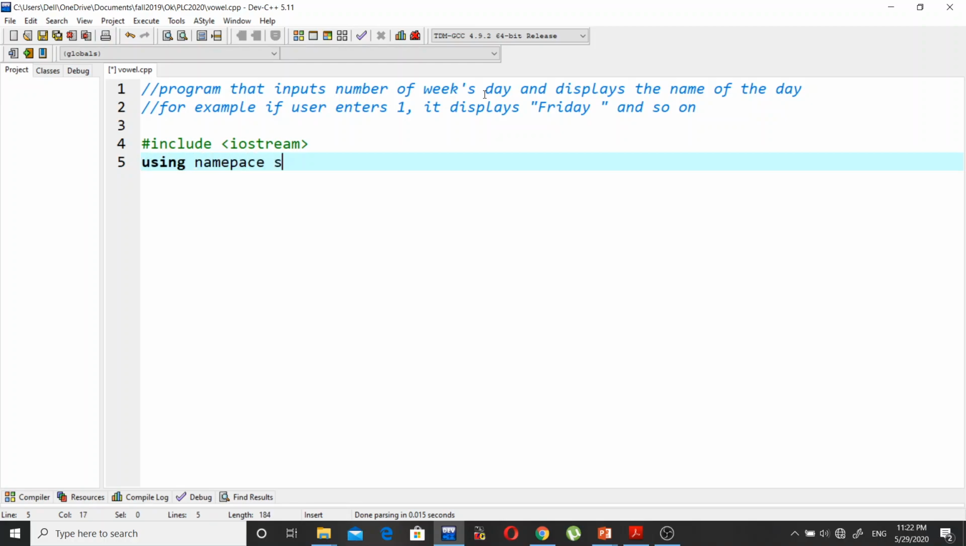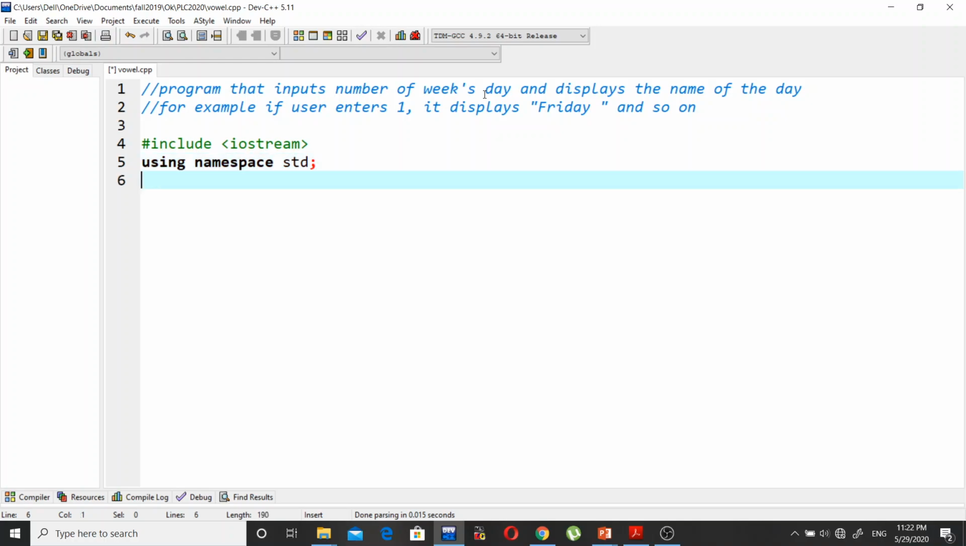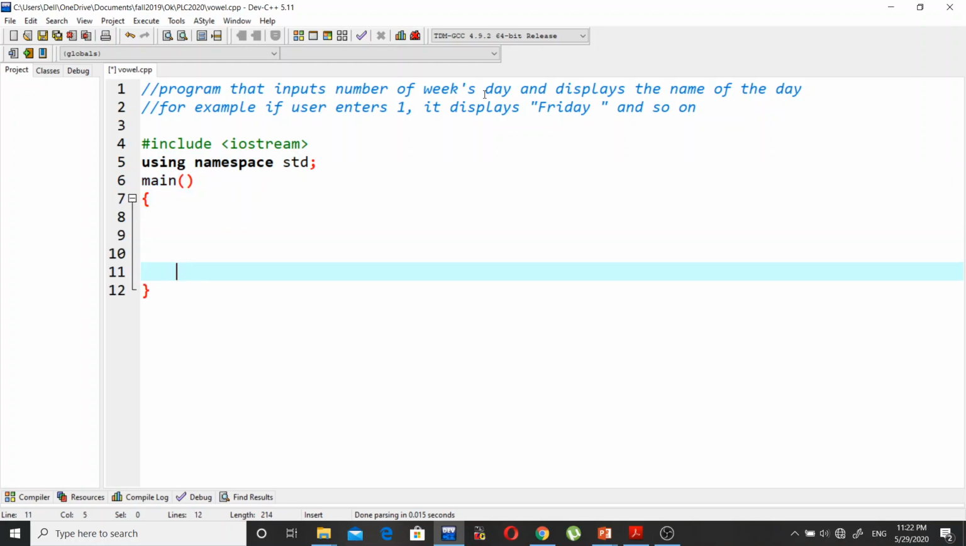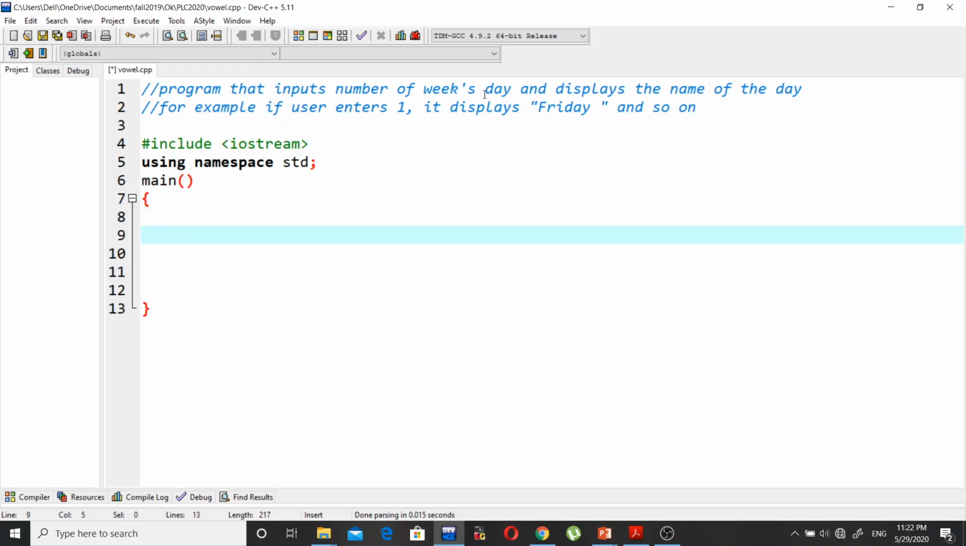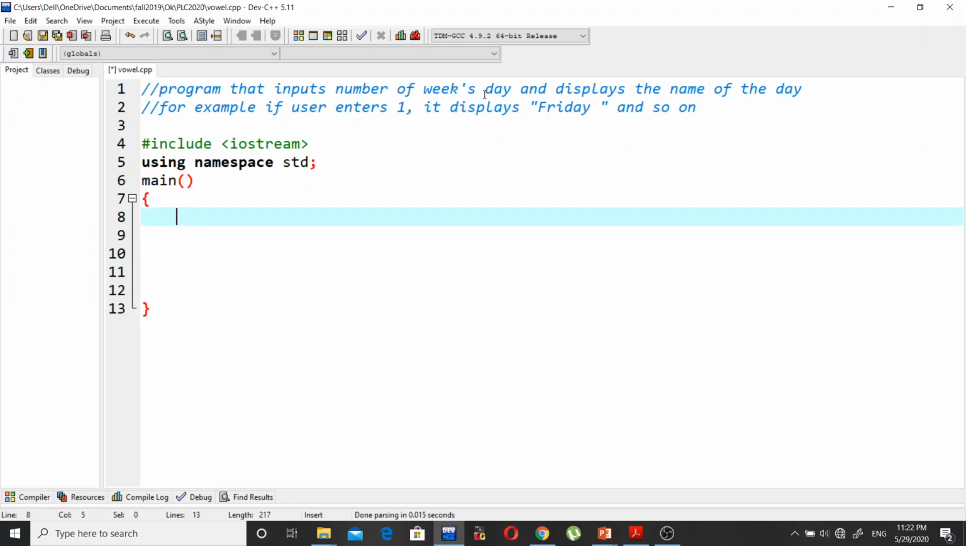So as usual, we need to include all the header files. Using namespace std and then main. Fine. First of all, we need to declare an integer variable, because here we said that it inputs number of weeks. For example, if user enters 1, 2, or 3, whatever number.